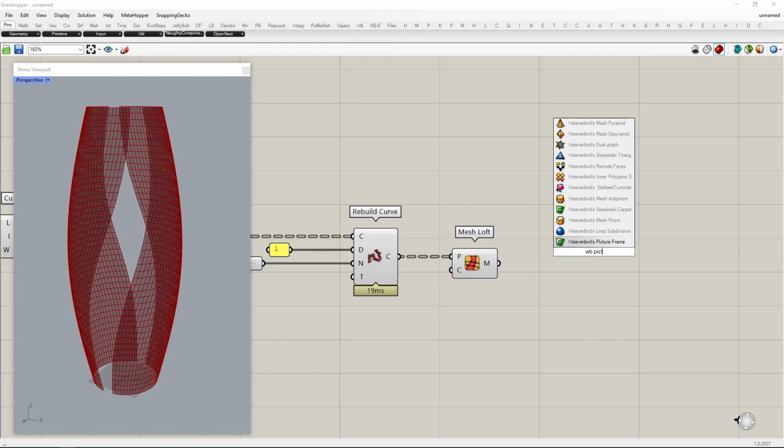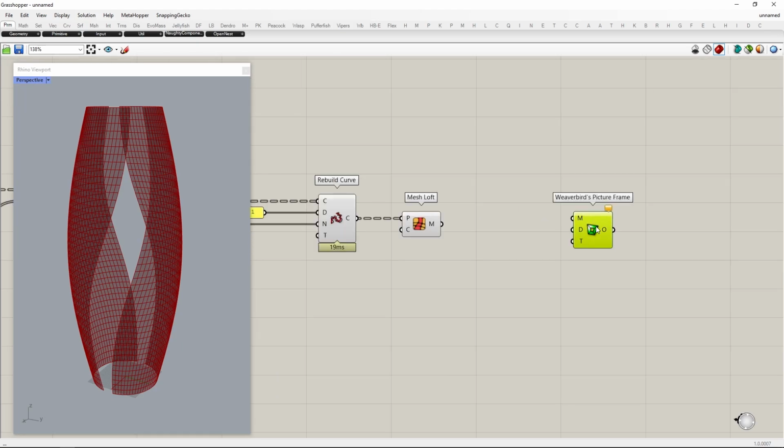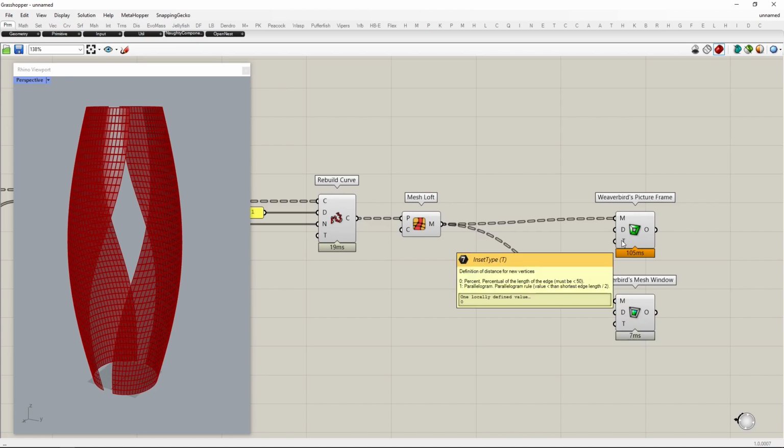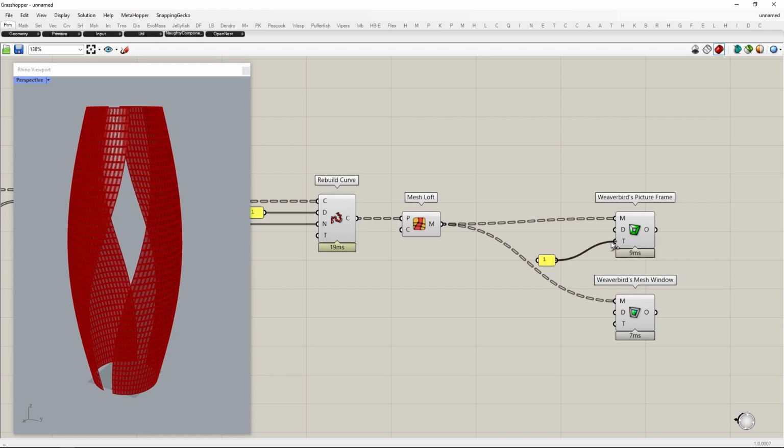To make panel and frame, use the Weaverbird's Picture Frame and Mesh Window components. For inset type, set it to 1, which means the parallelogram rule.